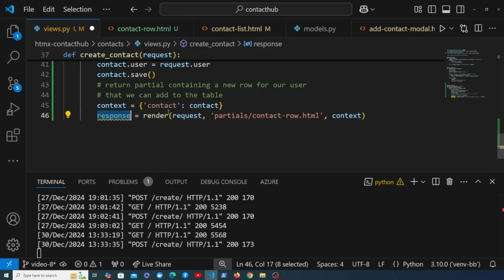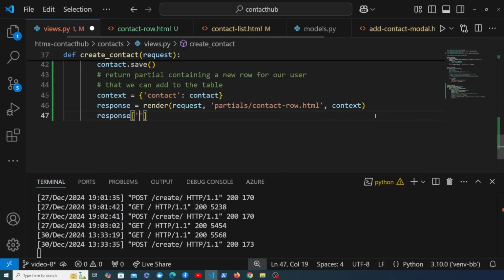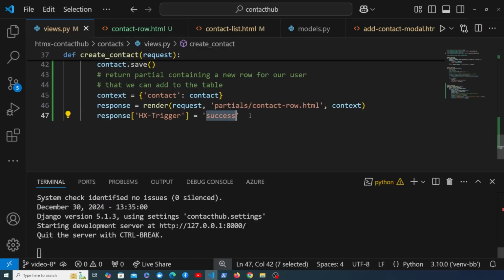Now in Django applications, what you can do is you can get a response by calling a function such as render. And to add HTTP headers, you can add them with this dictionary-like syntax. And HTMX has this HX-Trigger header that you can add to the response. I'm going to set this to a custom event, and you can call this anything you want. I'm going to call it success.